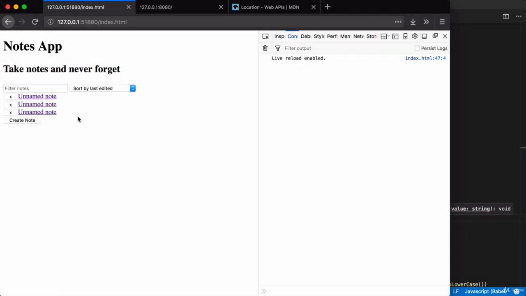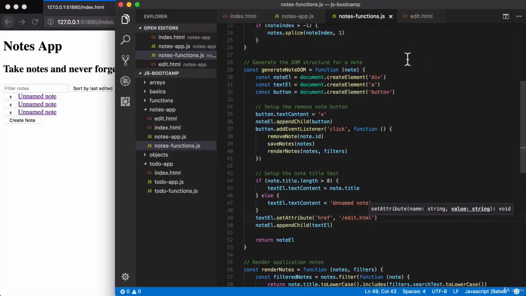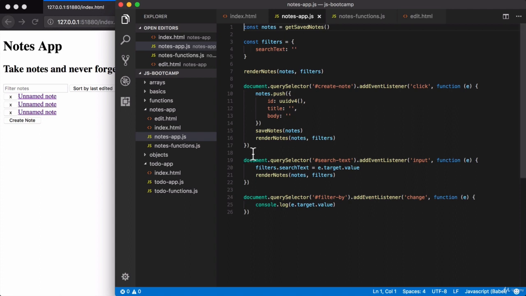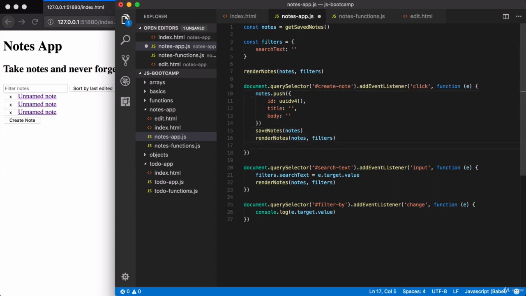All right, all you had to do for that one was add a single location.assign method call. Now, where exactly do we do all of this? Well, in the notes app file, we have the code that responds to that create note click. We add a new item to the array. We then save our notes. We then render the notes. What we want to do as the last thing is to call location.assign.